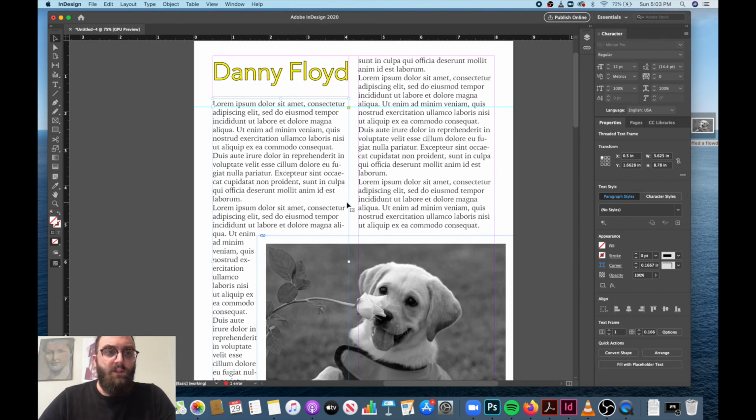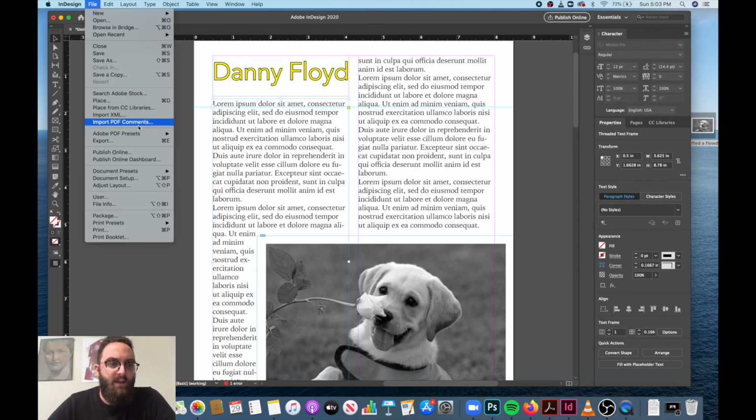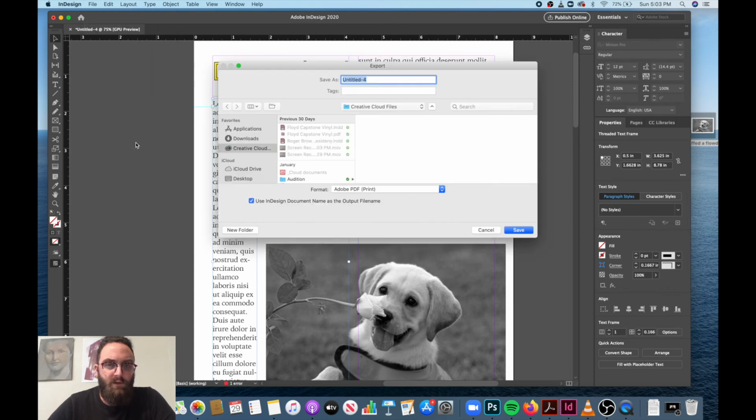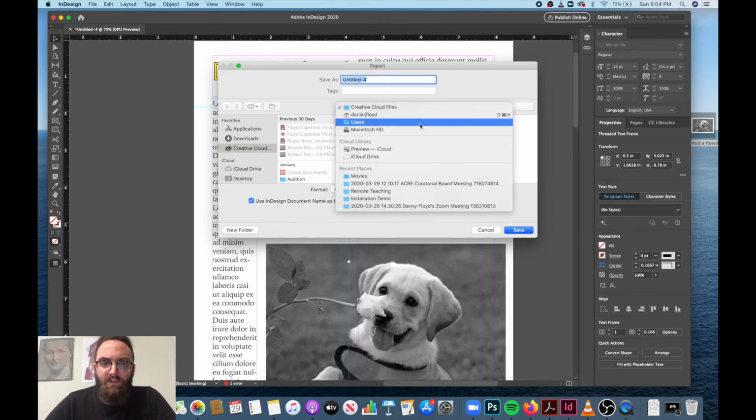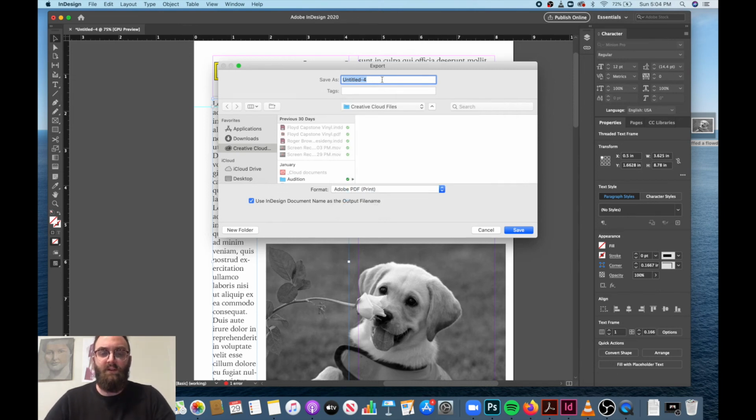Okay, so the last thing I'm going to show you is how to export this to a PDF. So we're going to go to File and then Export. We'll name the file. We'll just go to My Creative Cloud files, that's fine. And we'll name it test PDF, whatever you want to name it.